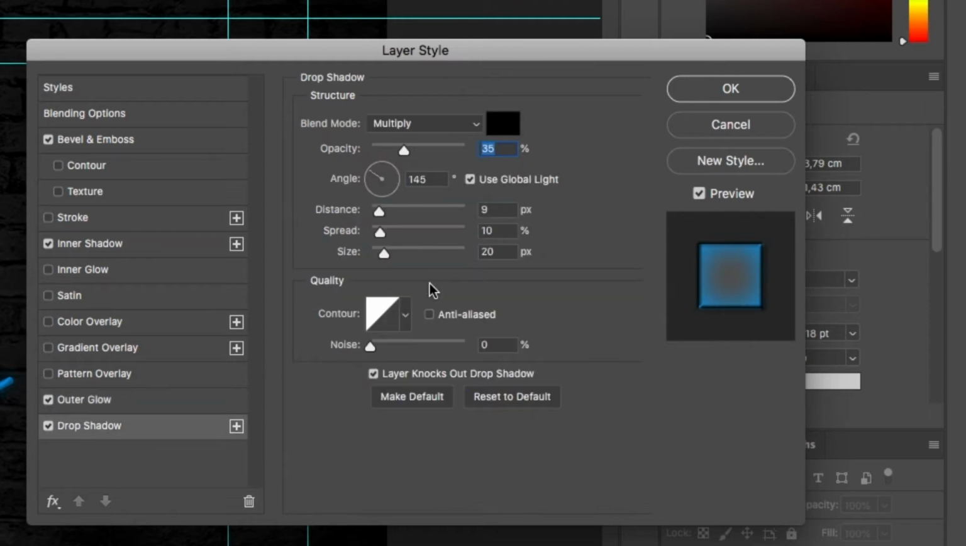Then we go to drop shadow. Multiply, black, 35, everything looks good. I think that's distance to 6. Spread is fine, size to 13. And hit OK.